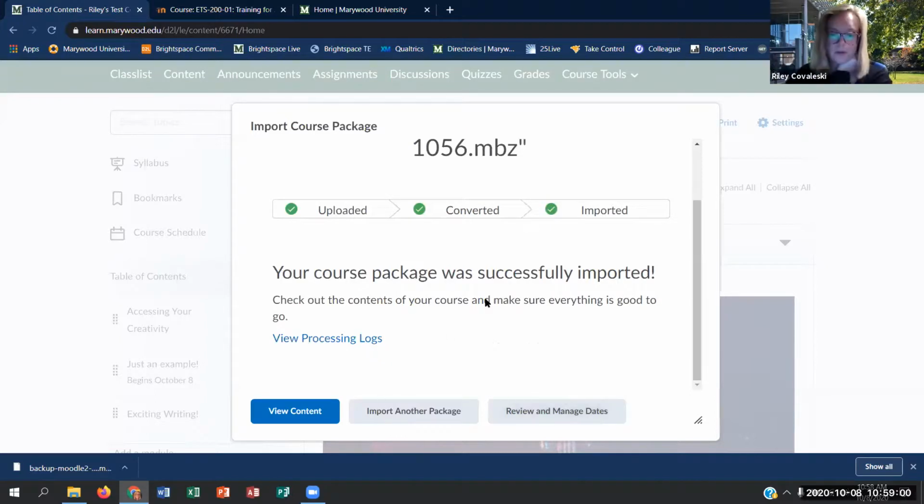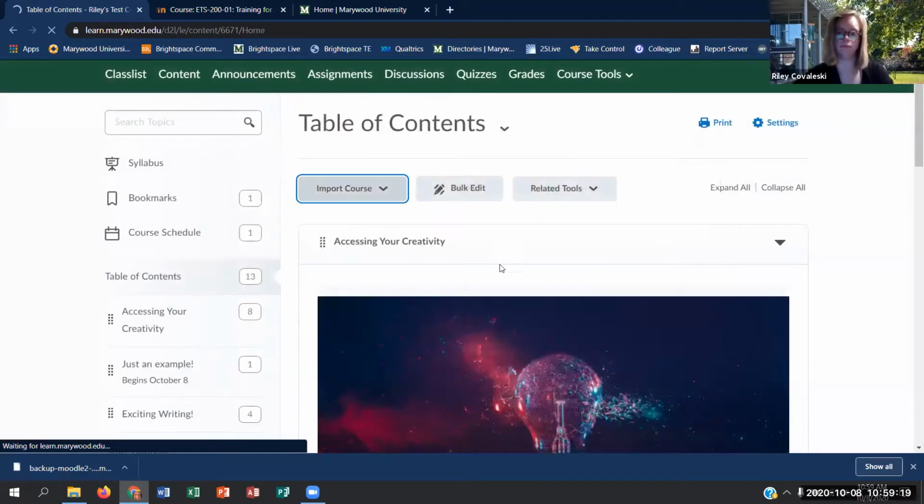Okay. So we can import another if we wanted to. We can review and manage dates, which is great if you had due dates for your assignments in Moodle and you want to adjust them for the new semester. There's also a cool one that's offset dates. So basically, yeah, that's in there.